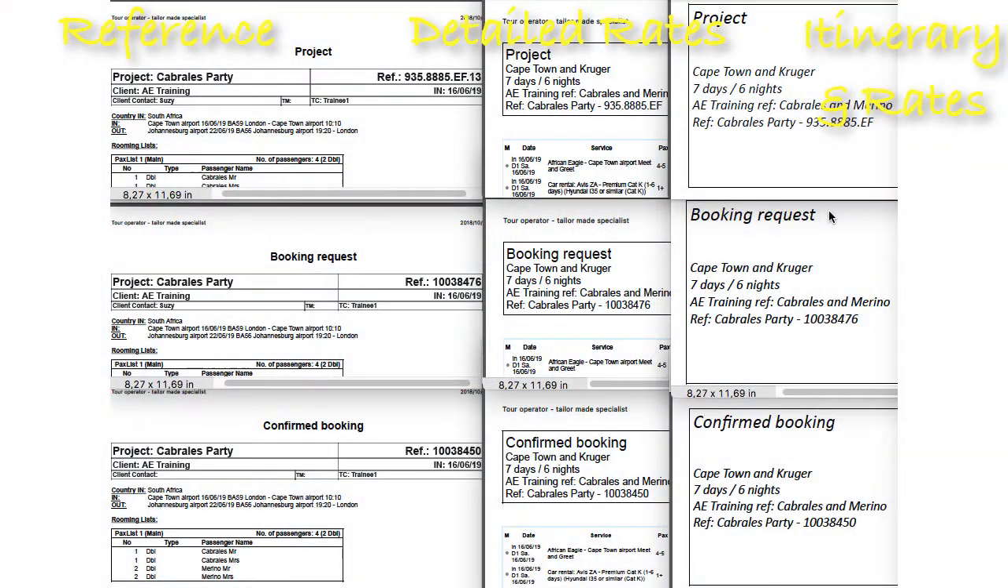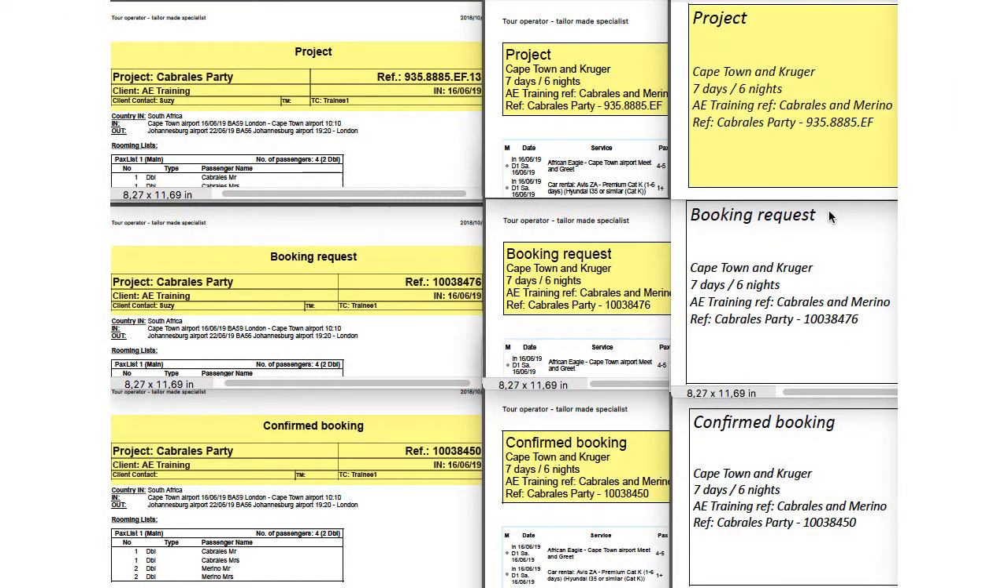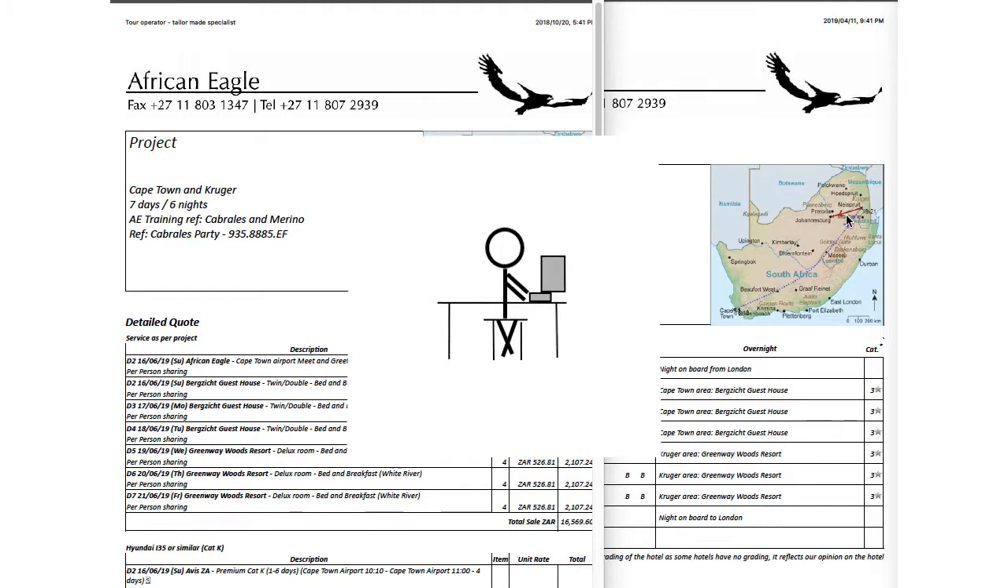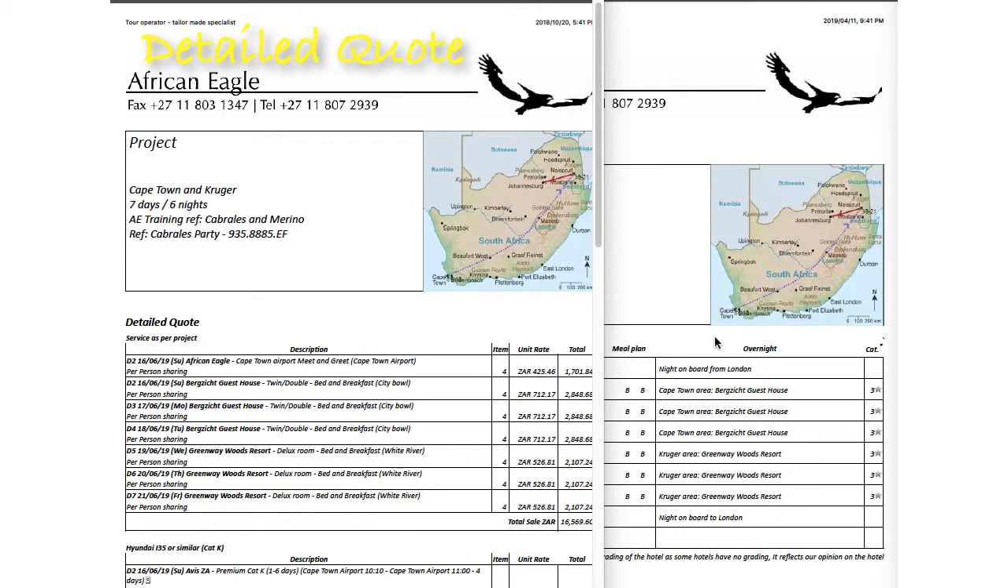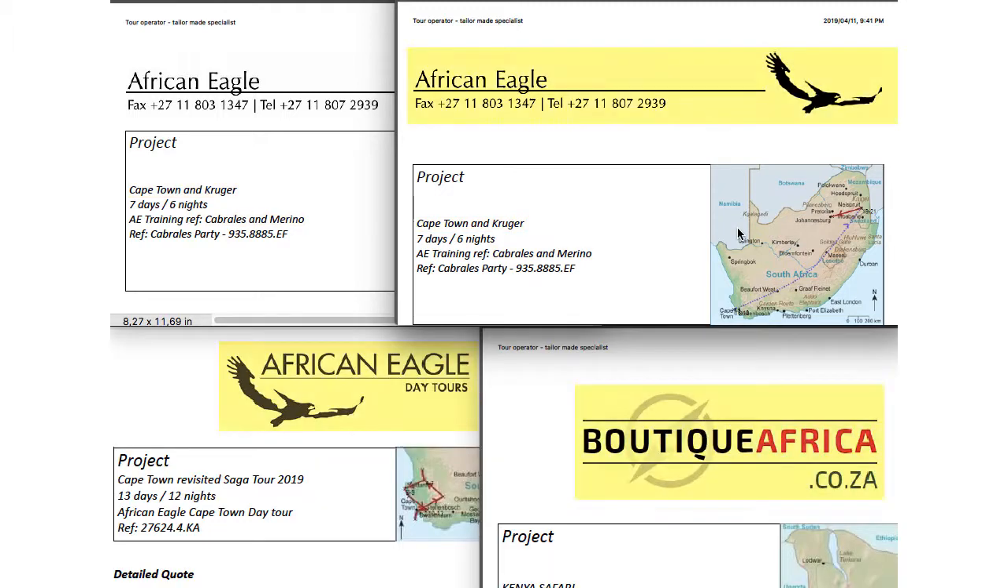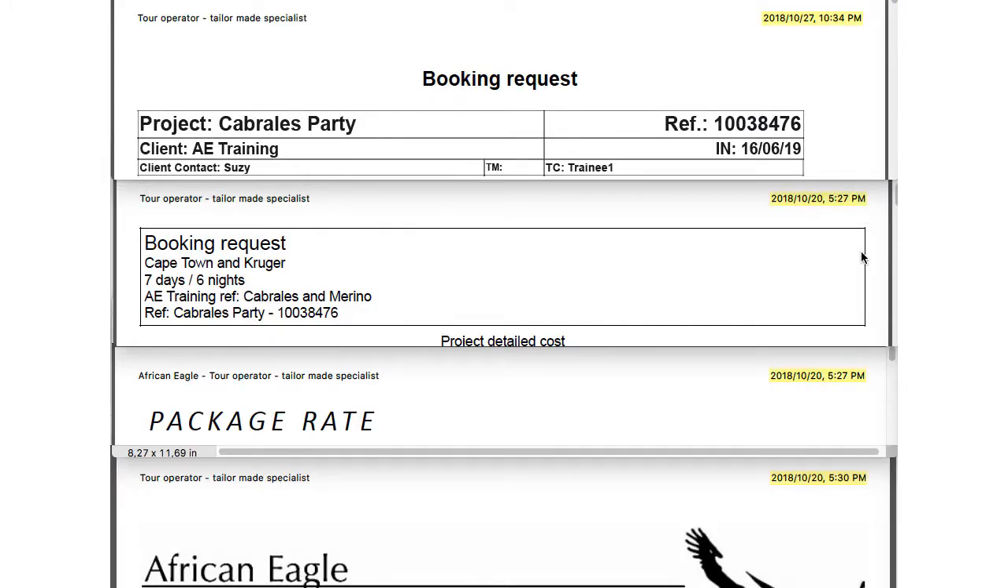For the file set documents, note the similarities in the headings, which all indicate the project stage, project, booking request or confirmed booking, the reference, the heading, the client, and the duration. This helps be sure that you are looking at the documents for the same project. Note that for those documents destined to be seen by the client, the detailed quote and itinerary, the itinerary heading and client reference also appears, as well as the company or client logo. All the documents indicate when they were printed.